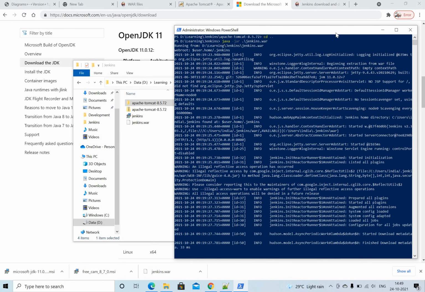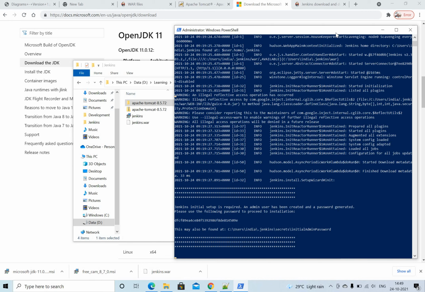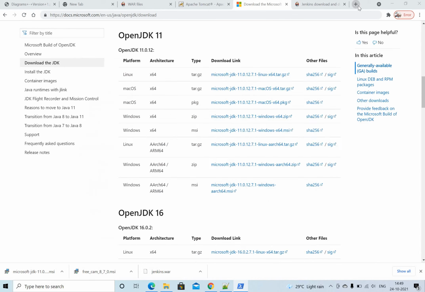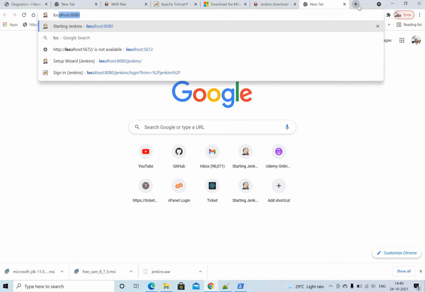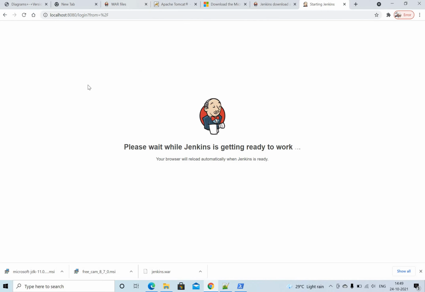Now you will see it is going to start a server. The server is started, so I will go to the browser and navigate to localhost 8080. You can see it gives a message: please wait while Jenkins is getting ready to work.